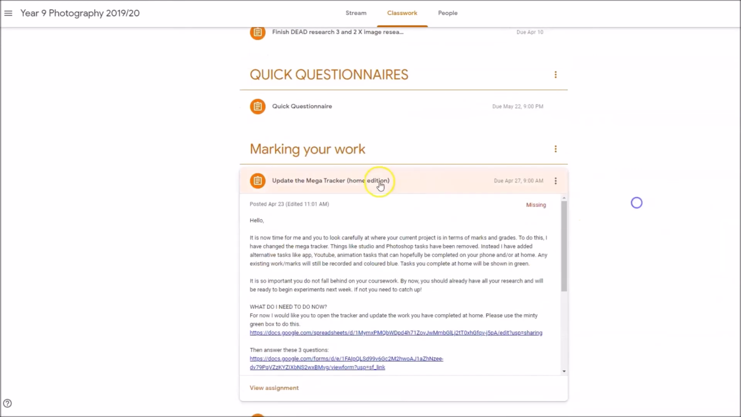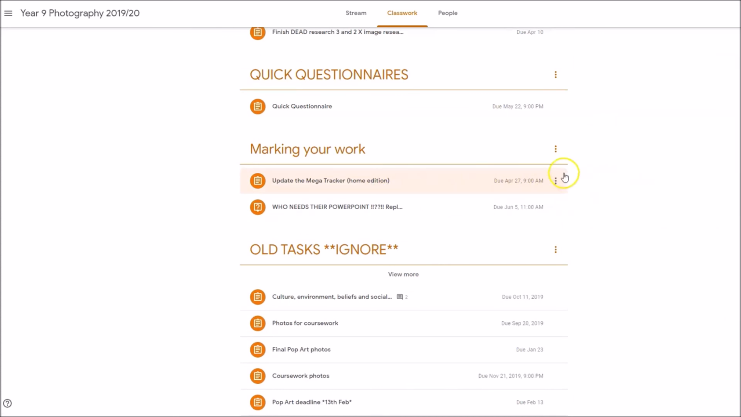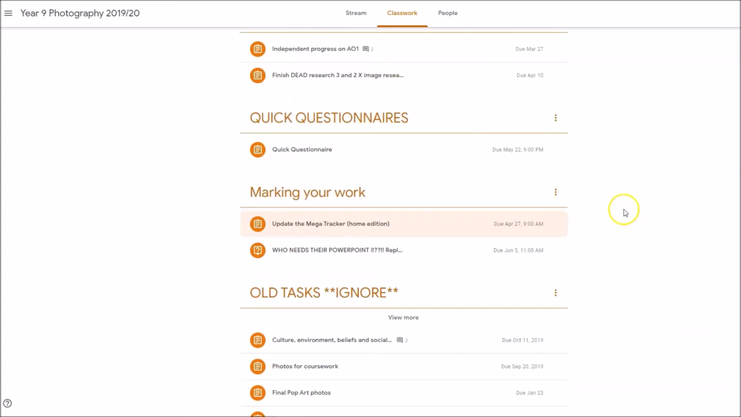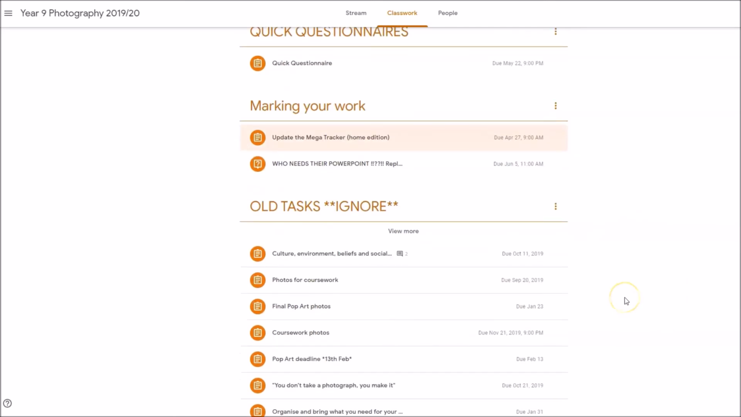The last thing I'd like to say is that all your work is being logged, and I'm still using the Mega Tracker. And if you don't know what Mega Tracker is, you can find the task here under marking your work. Click that, open it, and it will hopefully explain that nice and clearly for you. So if you are in any doubt as to whether completing these tasks is important, open that, read it, and you'll find out it is very, very useful and very, very important.